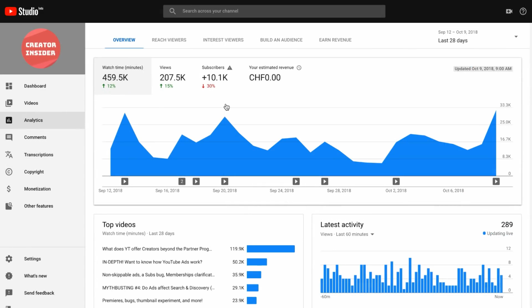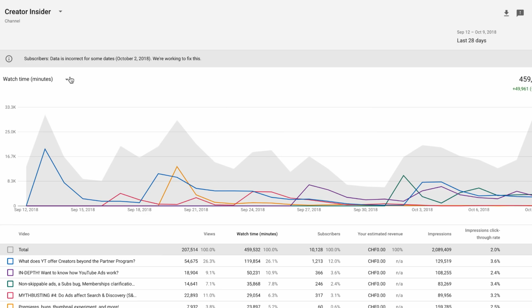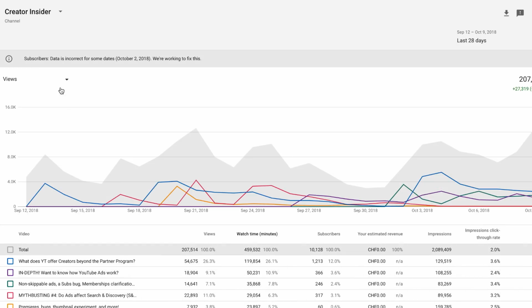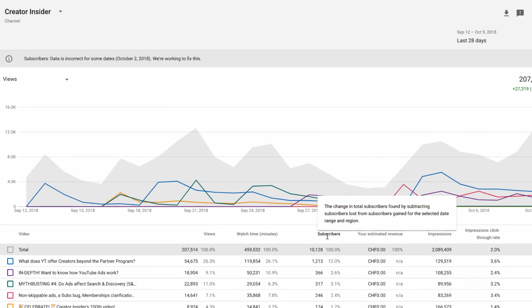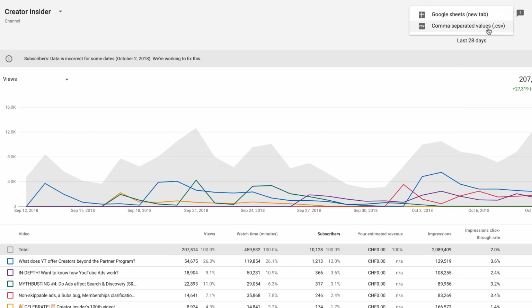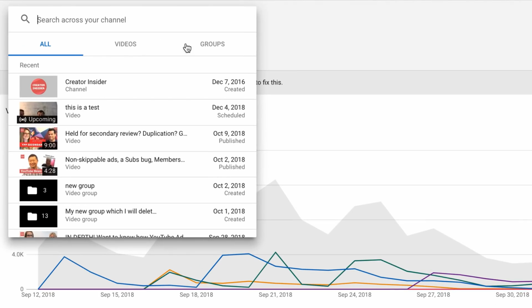Many of the cards in analytics can be clicked to show more information about your performance. You'll be able to plot different metrics in a chart, sort the table by the different columns, export the data in a CSV format, and create groups of videos for easier analysis.